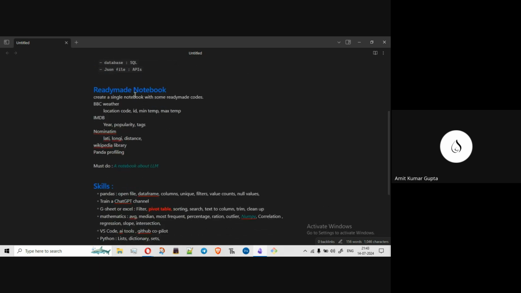Create at least 2 notebooks. One notebook is related to BBC weather, IMDb, nominating, Wikipedia, and pandas profiling. Just in a single notebook, or maybe 2 or 3 different notebooks, write all the cells, all the possible code, or whatever you think is important, because there is no limit, and run those codes.